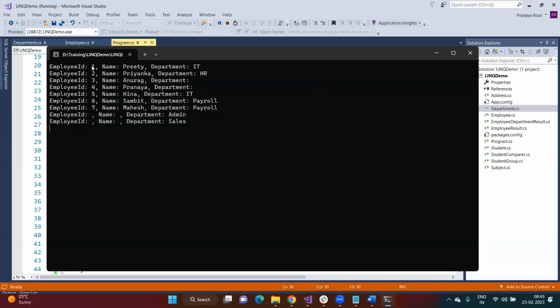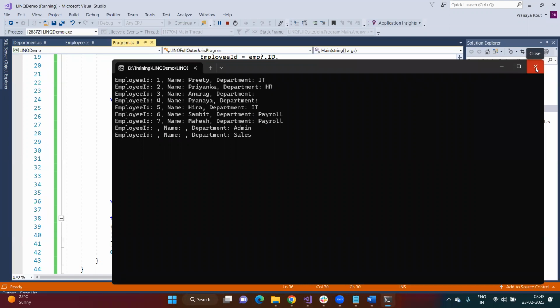See, employee ID 1, 2, 3, 4, 5, 6, 7, right? And you can see the corresponding department. If the department ID is 0, you can see the value is not there. And for departments admin and sales, there are no employees, right? So you can get the output like this when you perform the left outer join, right?